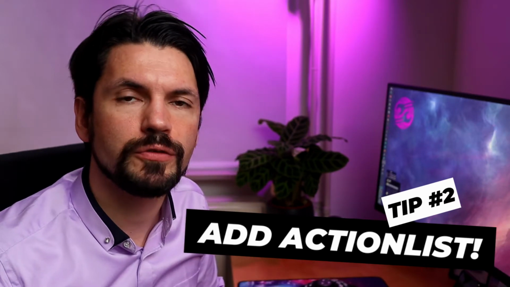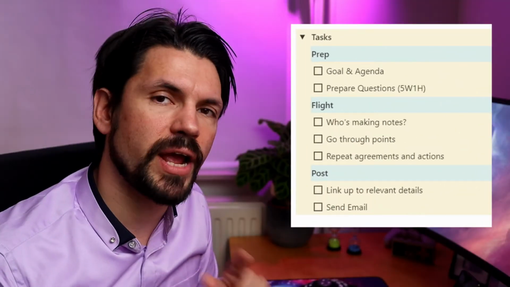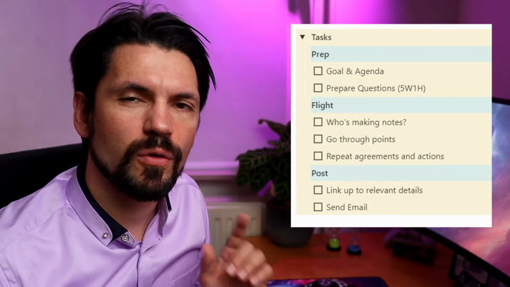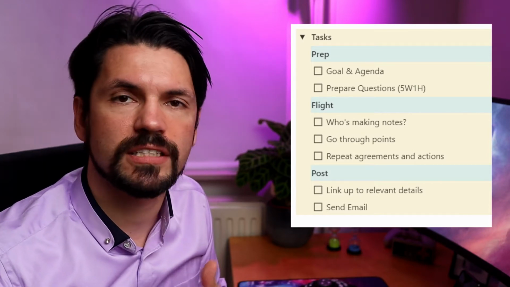So the second tip is to create a small action list. And if you look at this, you think that's pretty trivial. I can just remember that. But in practice, after adding this, I noticed that I was forgetting a lot of things because I'm busy. I'm in the middle of the meeting or I didn't really know where to get started.